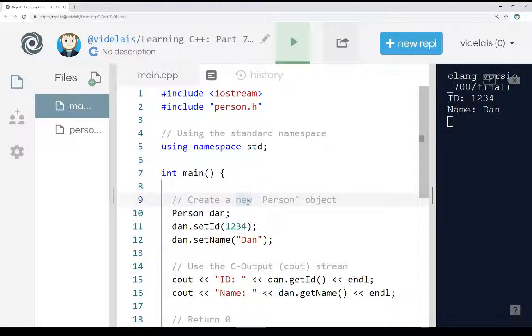So we can define objects, we can interact with them through their private and public interfaces. Using their public interfaces, we can send data in, and using the public interface, we can also get data back out.